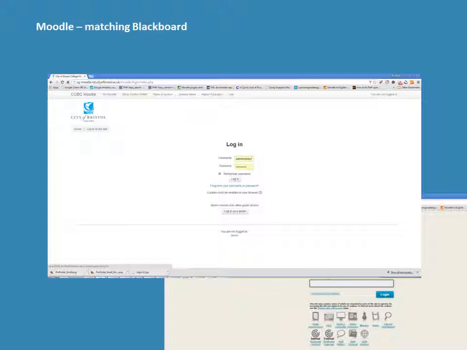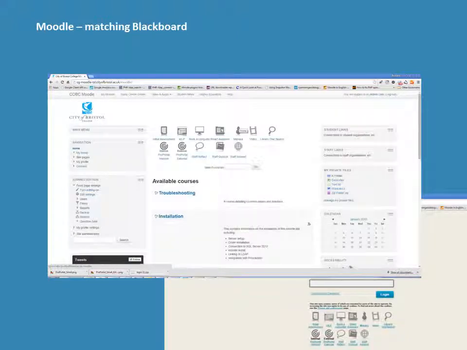Now if we just go through the administration login, you can see various blocks, but the two you want to look at are in the top right hand corner. There's student links and staff links, because one of the key things we need to look at is to make sure that different types of users see content that's relevant to them.